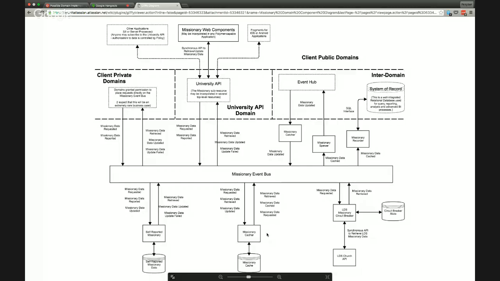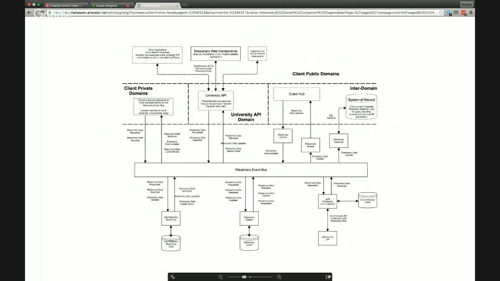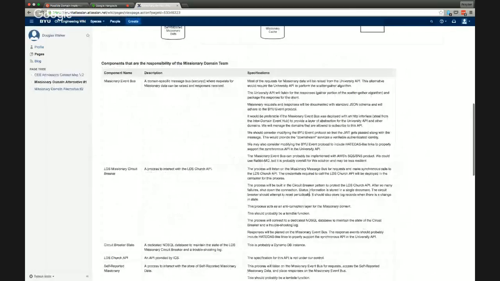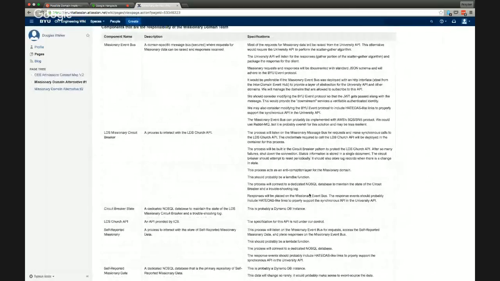One of the things is if you scroll down on this page, I'm kind of trying to suggest maybe where this thing is going. So if you notice, I put things in here which I would love to have people react to. So I said, this is what the event bus is. Most of the requests will be raised, I think, to the missionary from the university API. This alternative would require the university API. This alternative would require the scatter gather to be there. Good or bad, I don't know.